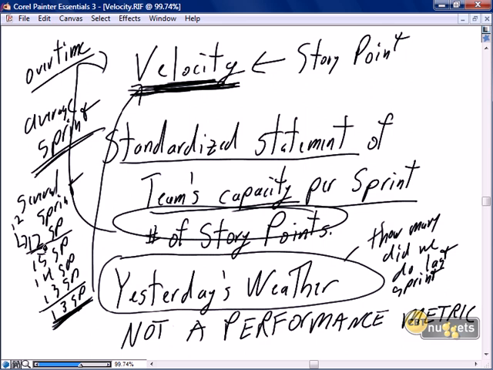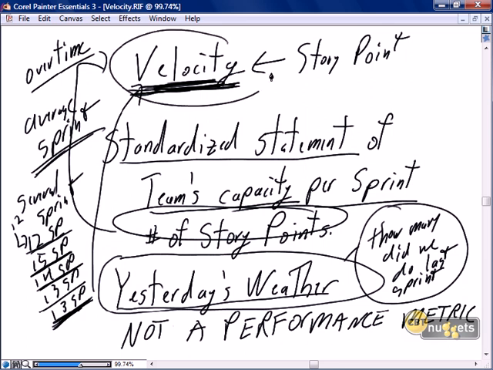But in absence of better information, we take that, we go into our next sprint, and we actually find that we were able to add more stories in the latter stage of our sprint, and we got 15 done. So we use 15 as our yesterday's weather predictor, and we go into our next sprint, and we come up a little short, and we're only able to do 14, and so on and so on and so on. It's simply the best predictor we have until we're able to get to a standard team velocity.